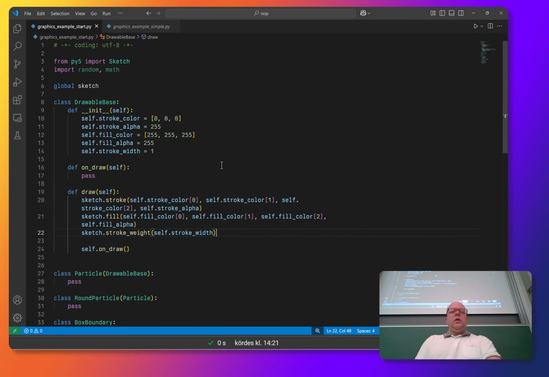And this example uses something called Py5, which is a creative coding library for Python. So it's very focused on drawing graphics. So what I want to do here is implement a very simple particle system, so basically a lot of objects moving around in a box.